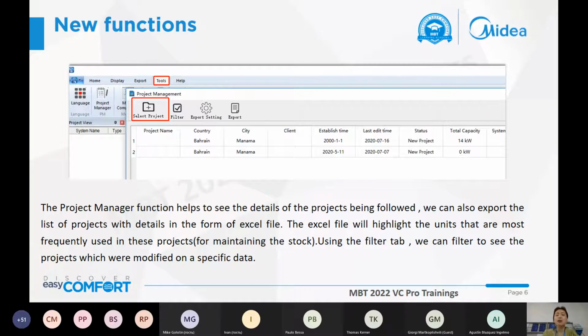That means in your computer you have saved many project files, so you can use this project management function to help you have a clear command of all this information.